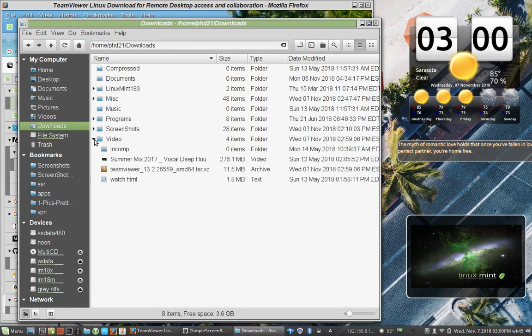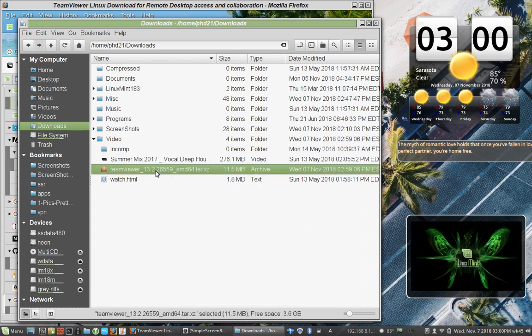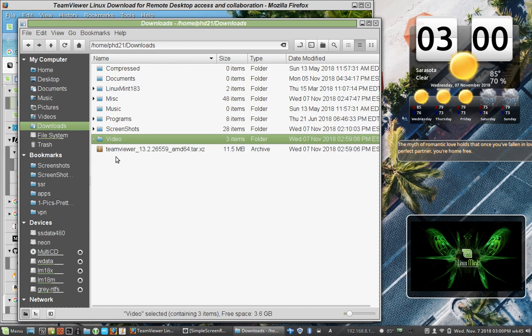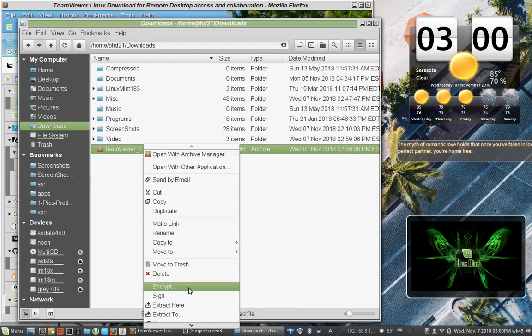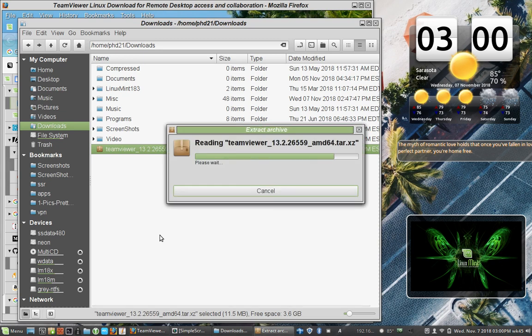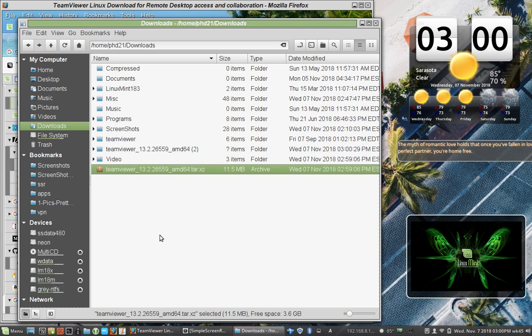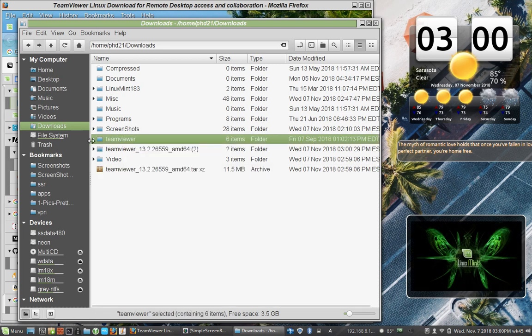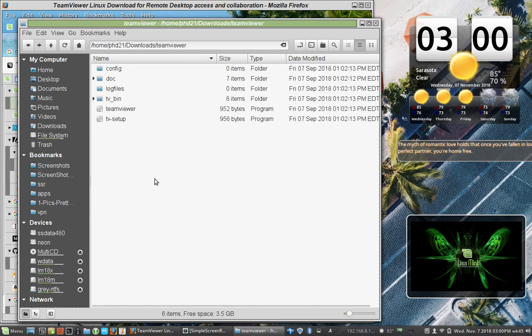And as you can see, I have a whole bunch of videos and files in my download folder. And here's the TeamViewer archive file. All you have to do is right-click that, select Extract Here. Now when that's finished, it creates a folder called TeamViewer. And in that is their startup program also called TeamViewer. It's a program, and if you mouse over it, it'll say executable program. That's how you launch TeamViewer through the archive.